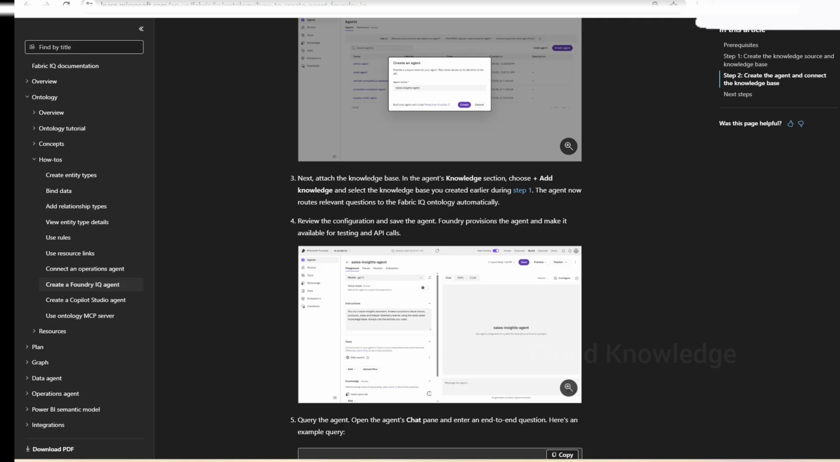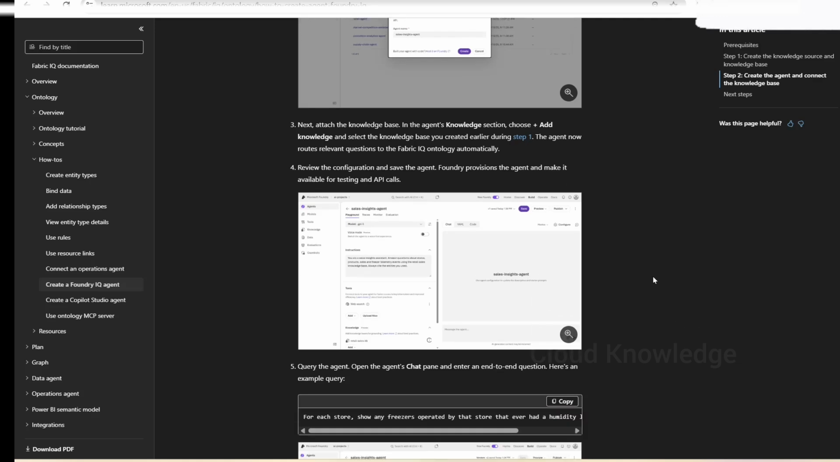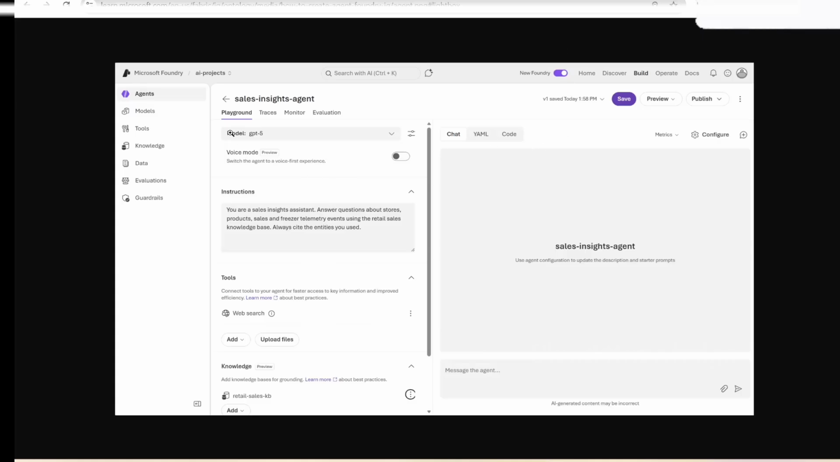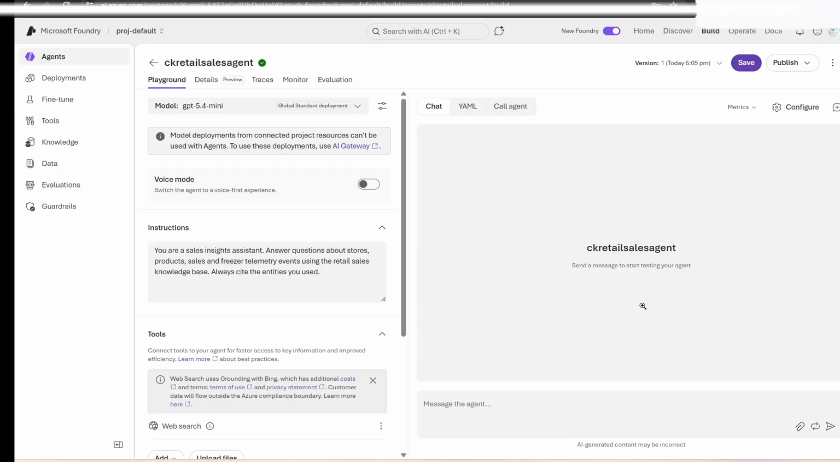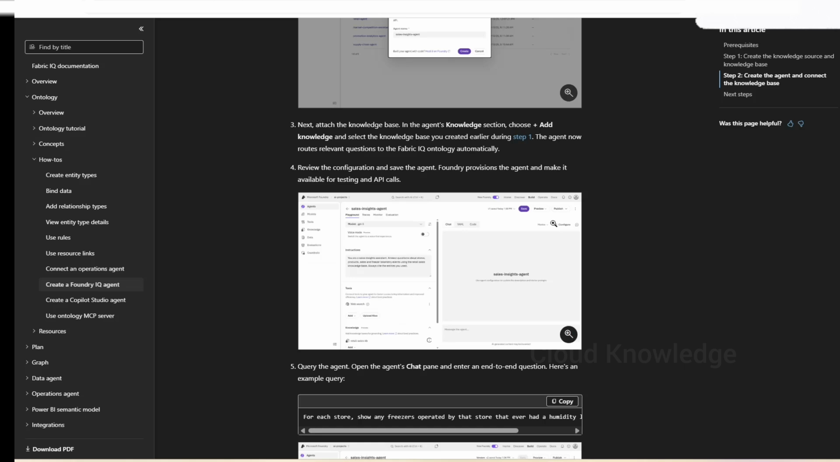We'll see here, review the configuration and save the agent. Foundry provisions the agent and makes it available for testing and API calls, right? So let's see what they have added here. Yep, for them as well, they have the agent instructions and knowledge base added. For us also, it looks good, right? So let's go again to the documentation and see.